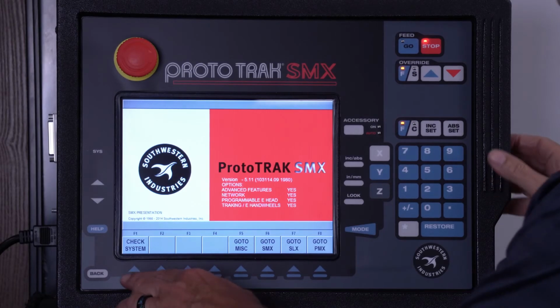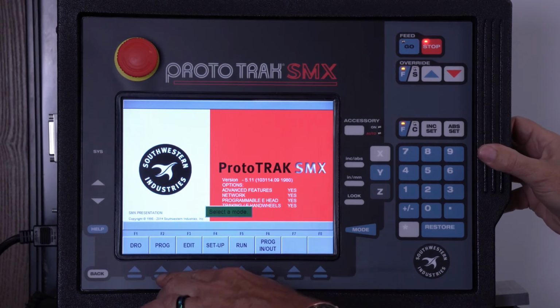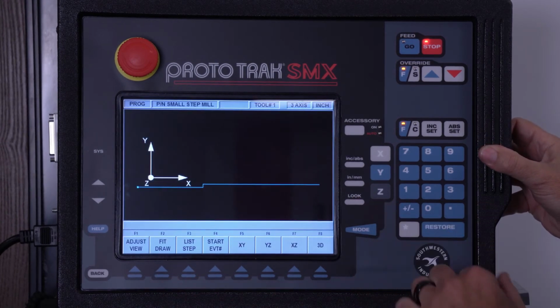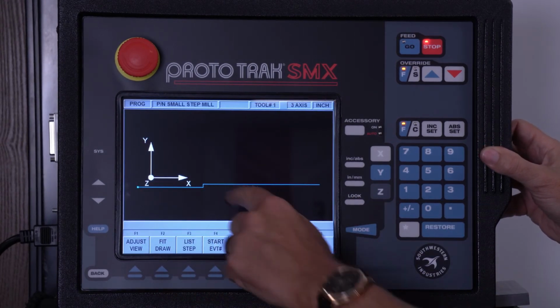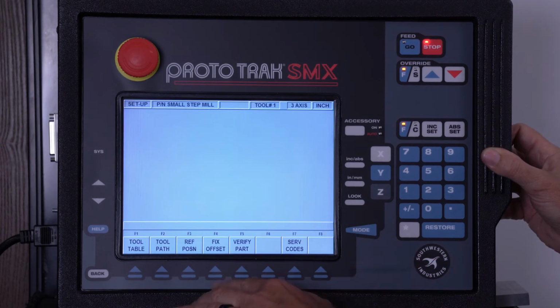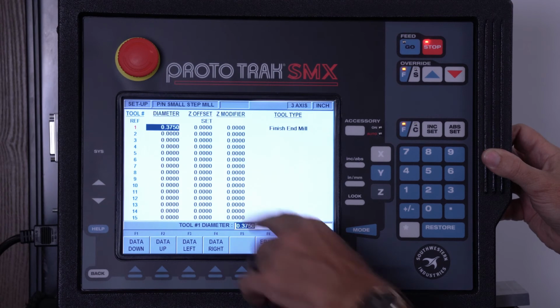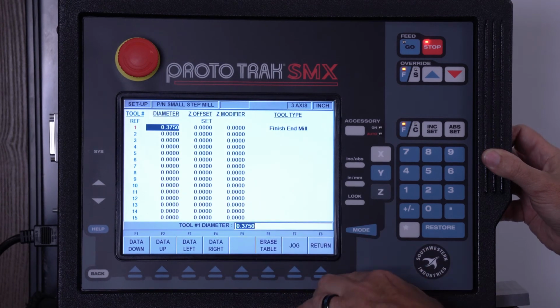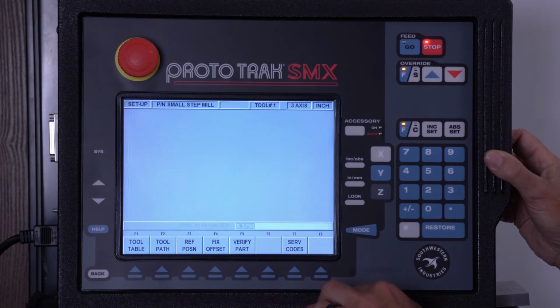Now, on the control, I'm going to start out just like I did before. I'm going to show you what the part looks like. Here's that step. That's going to be the problem, right? Going to change modes, go to setup mode, look at my tool table. I've got a 3/8 tool in here that I need to use to cut this, okay?